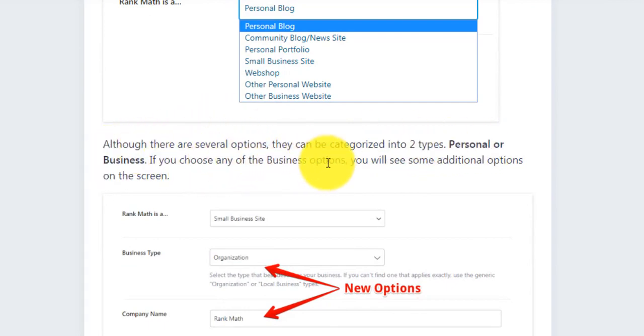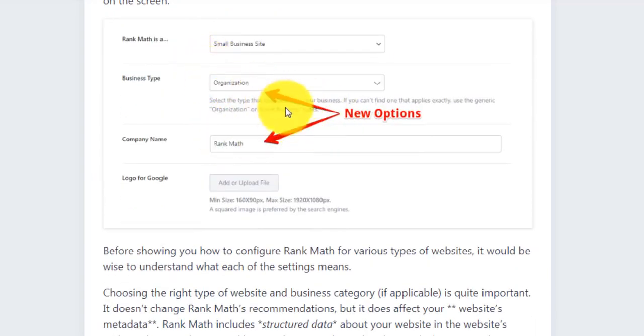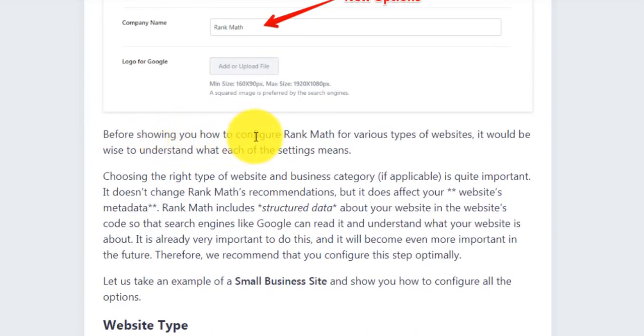If you choose any of the business options, you will see some additional options on the screen. Okay, these two extra options will be available for you. Okay, that is business type and company name. Before showing you how to configure Rank Math for various types of websites, it would be wise to understand what each of the settings means.